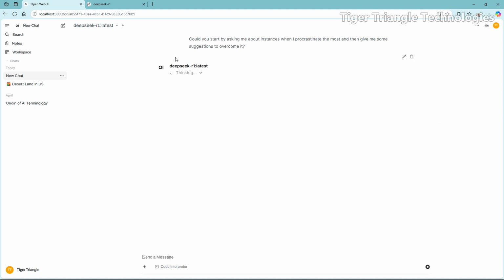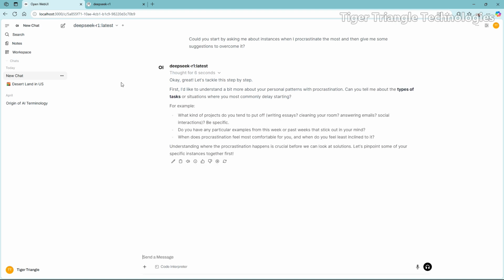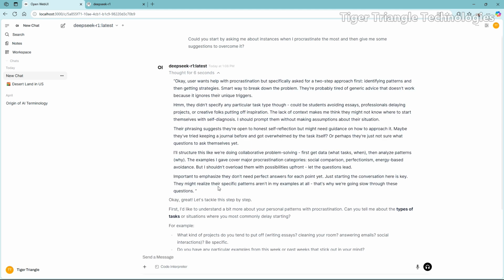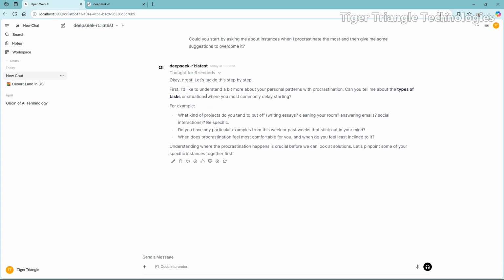And notice that DeepSeek is a thinking model. And this is a pretty recent feature that was added in both Ollama and WebUI, that you can have these thinking models and it show you the thought process. When you click on that here, it'll expand that and show you how it thought things out, which is pretty cool. It goes through and it wants to know a little more information. Can you tell me about the types of tasks and situations? So it's going to walk you through this process.